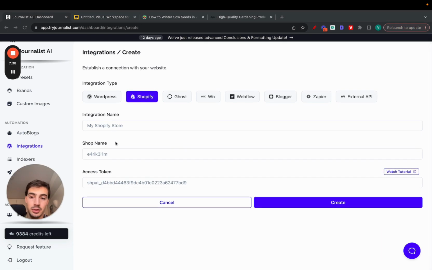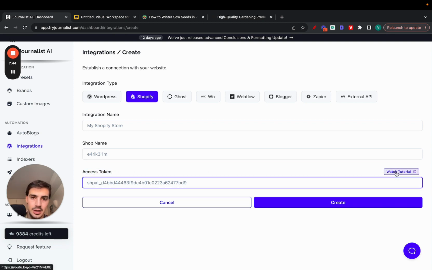You name it whatever you want. Just paste in here your shop name and the access token. To get the access token, just click here. This is a 30-second tutorial, which you should be able to nail down in just a few minutes. It's literally just going to your settings and copying the token, pasting it here, then hitting create.